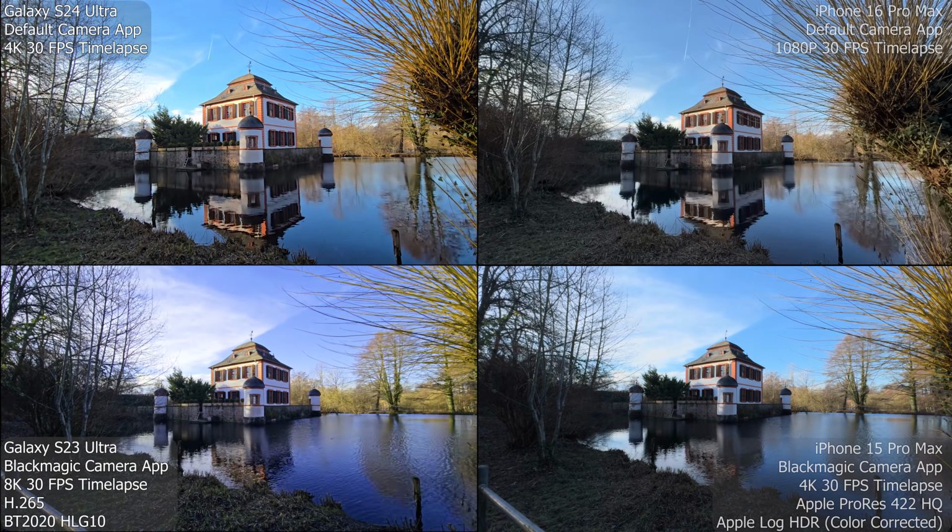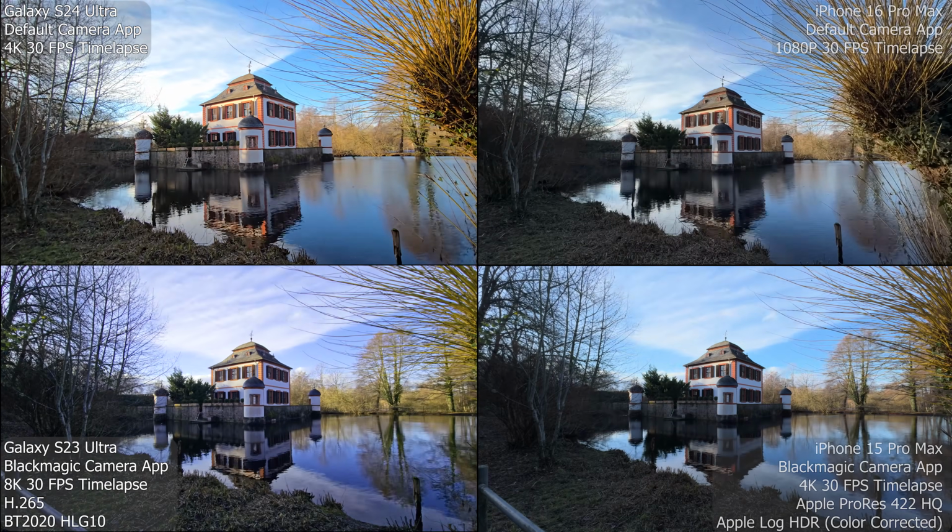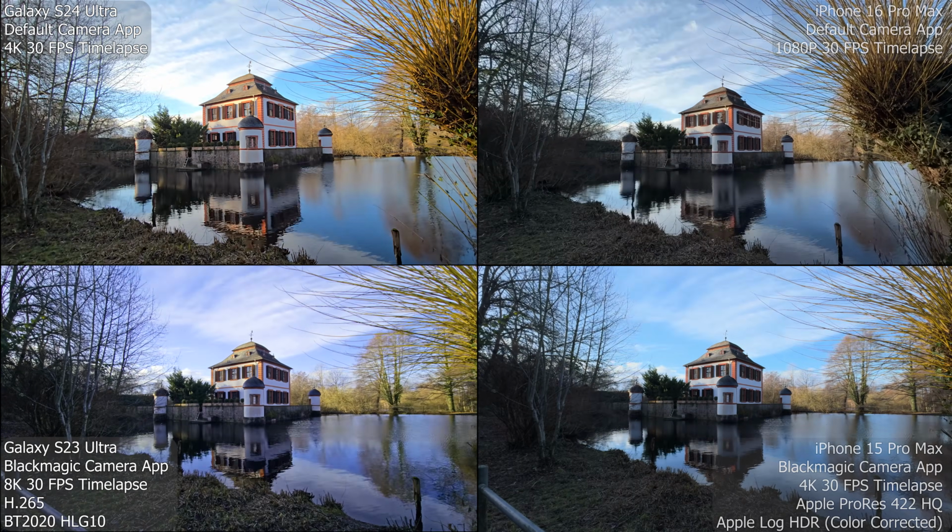And talking about ultra-wide-angle camera and 8K resolution, stay tuned for my upcoming videos on the Galaxy S25 Ultra.